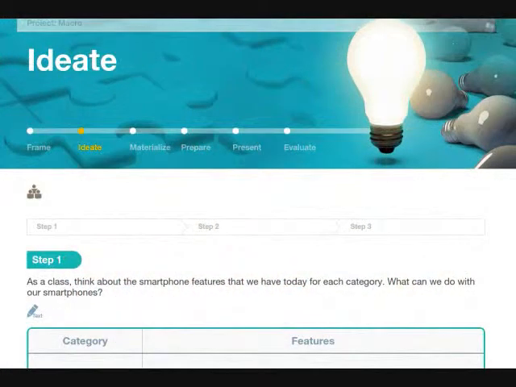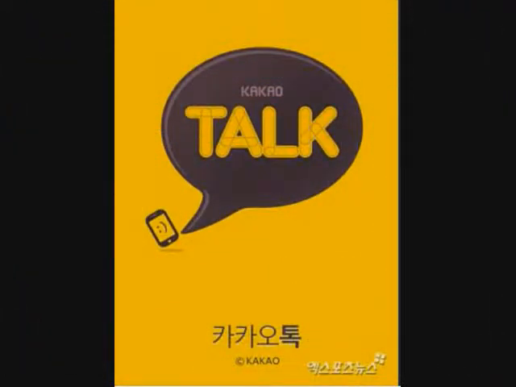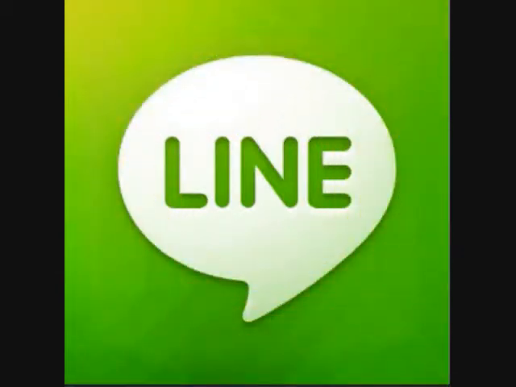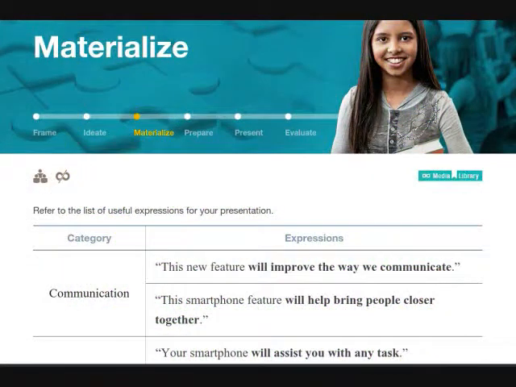Alright, so for this week's project, students are going to create new features for future smartphones and present them to the class. For the ID section, I like to make sure the class has enough discussion on the features of current smartphones. Make sure to provide examples your students can relate to. For example, in terms of communication, we can talk about KakaoTalk, Kakao Story, Naver Band, Line, and stuff.